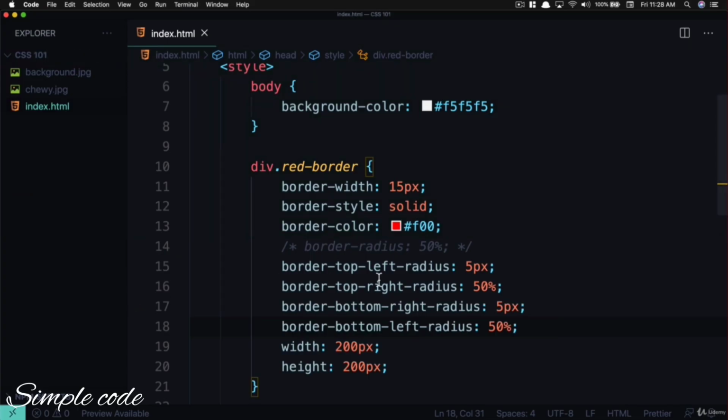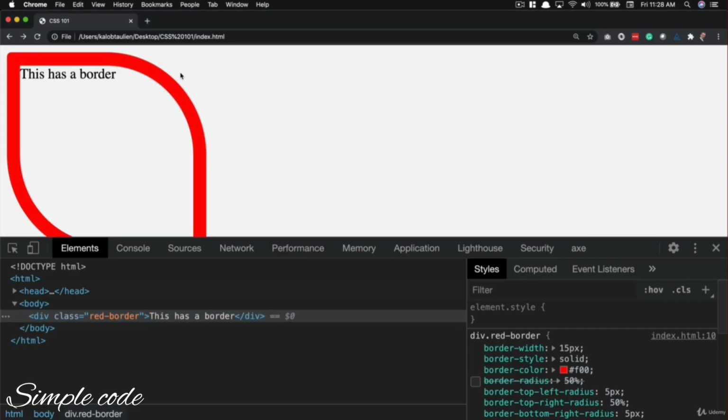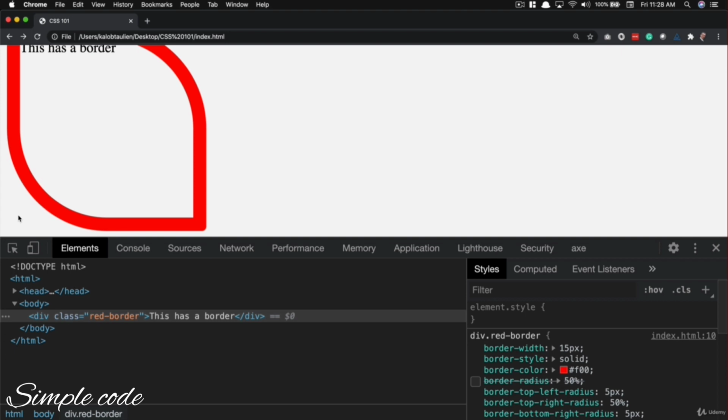So what I would like you to do now is try to fiddle around with the border top left radius, top right, and bottom left radius. Now, if you're feeling really spicy and you want to go one step further, we can always do border radius, 5 pixels, 50 pixels, 50%, 5 pixels, 50%. And what this is going to do is top left, top right, bottom right, bottom left, and that's going to go in a clockwise order. Go ahead and have some fun with this. This can really spice up your own profile, your portfolio page, if you will.